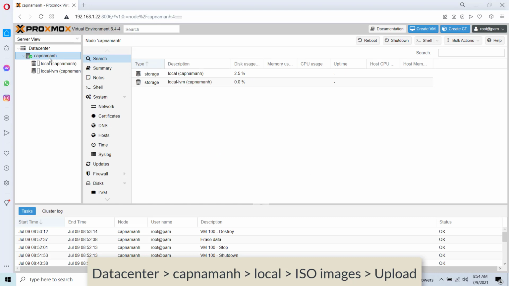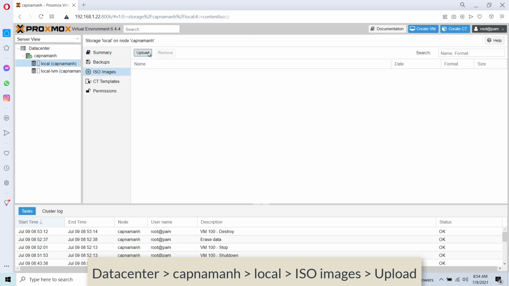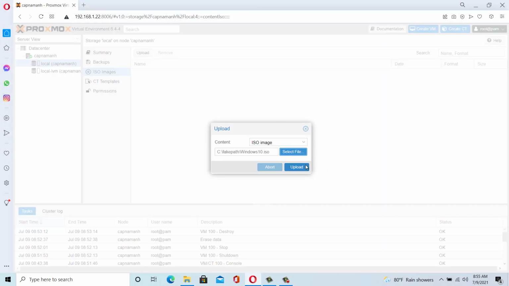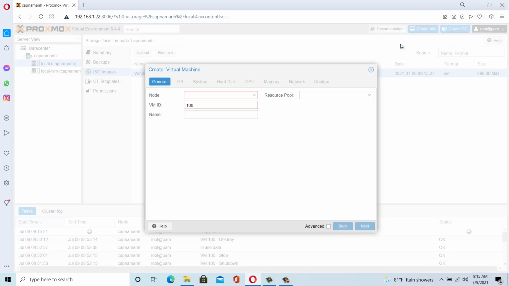First, you need to upload ISO image files to Proxmox. Then select an ISO image file from your local hard drive. Once the ISO image file is uploaded, click the Create VM button on the upper right corner.